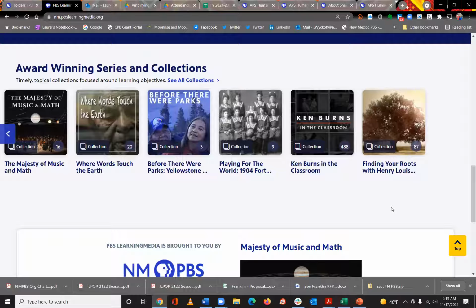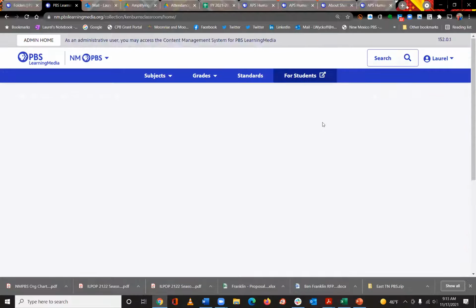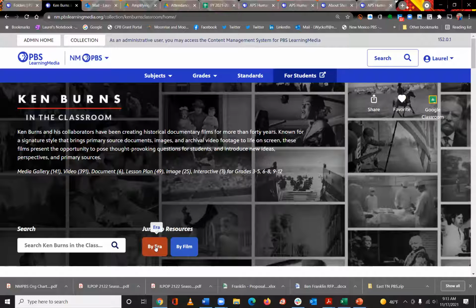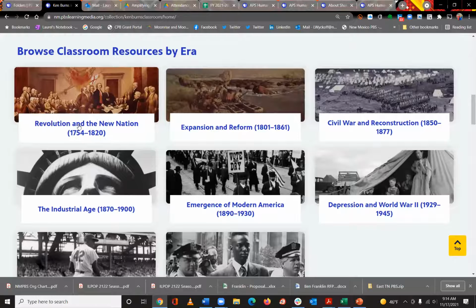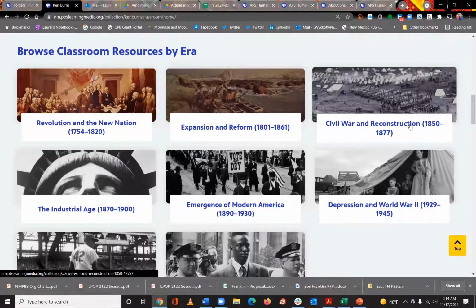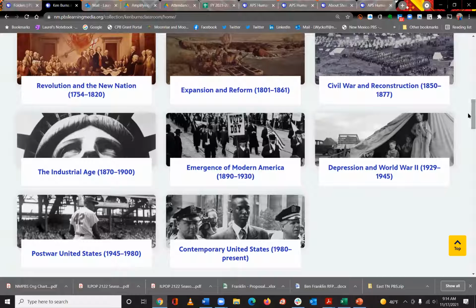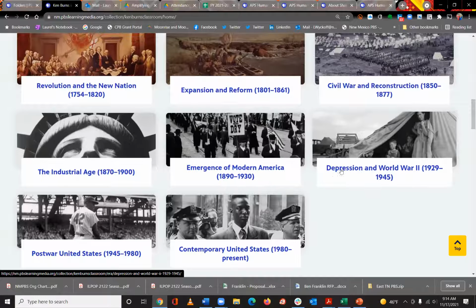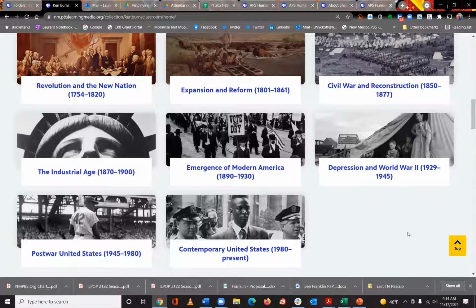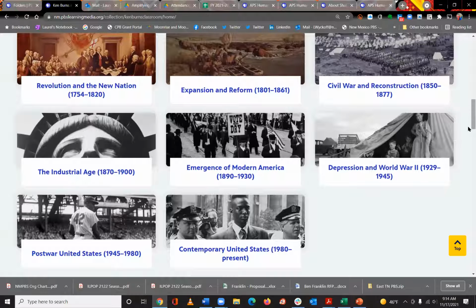This is an awesome collection. And any resource that you want to find in Ken Burns's collection can be located by era or by film. And of course, this is American history. So all of these periods, and Civil War being maybe his most famous, but his first big deal documentary. There's tons of stuff about that in here. The Industrial Age, Modern America, Depression and World War II, Post-war United States, and Contemporary, 1980 to the present.